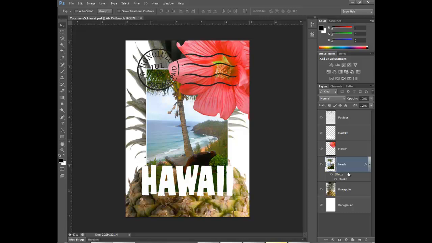We look at our opacity for each layer separately. We're going to click on our postage layer. Right now our postage layer has 100% opacity, and to find that you're going to look in the upper right corner of your layers panel. I want to drop my opacity down. There's several ways I can do it.